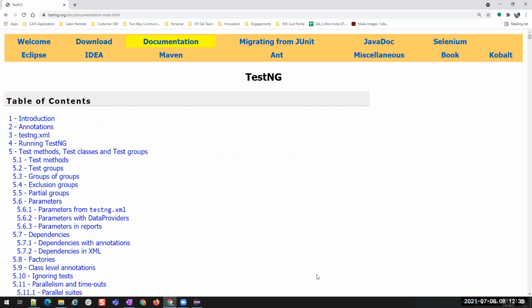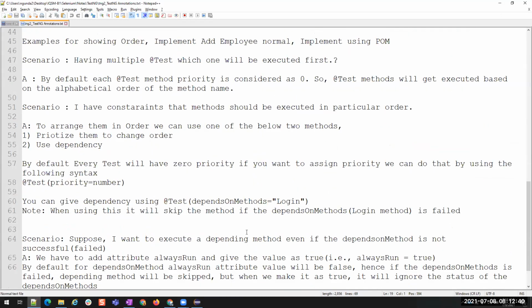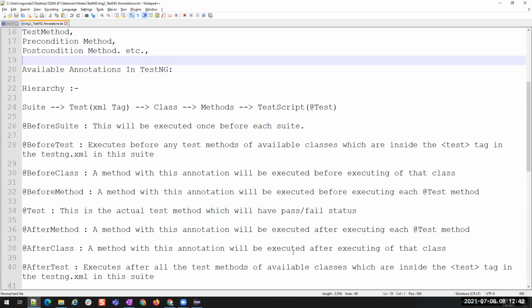Okay, let us go one by one. I have my own notes, so I'll follow the notes and try to cover almost all the things present in the documentation, whatever is needed for us.